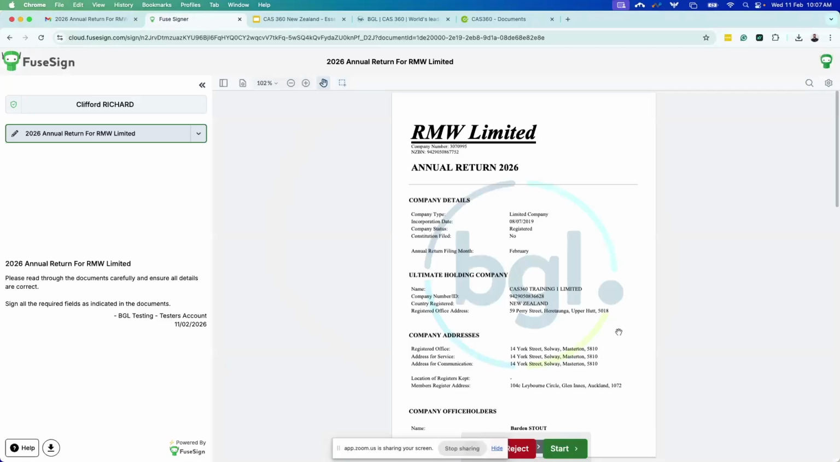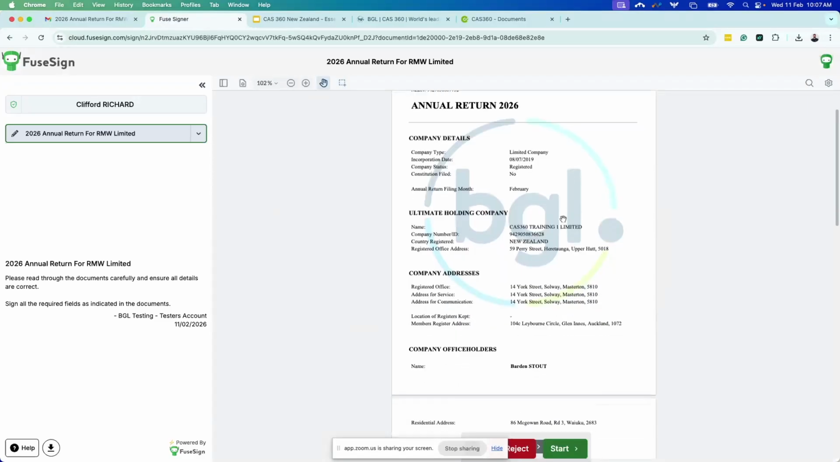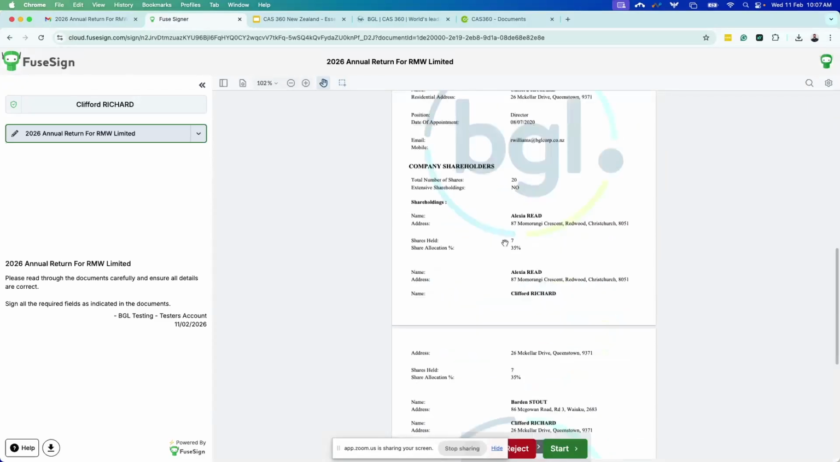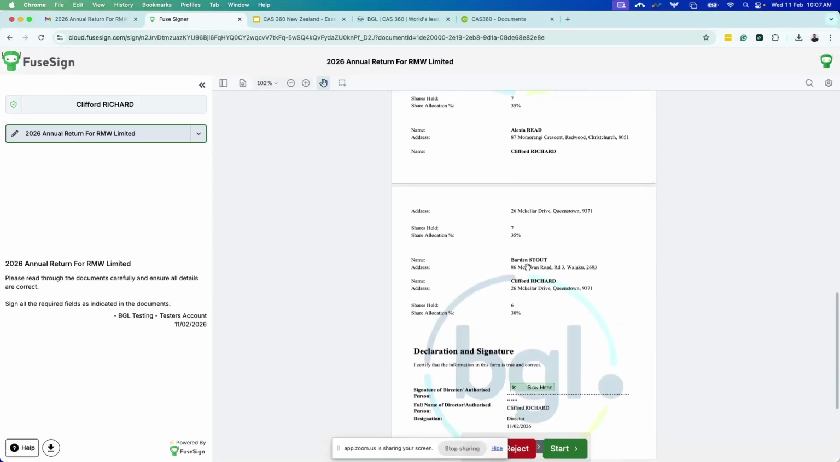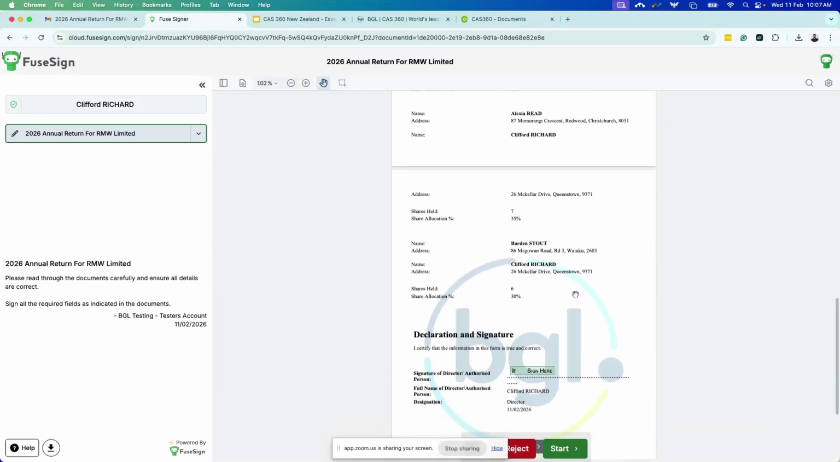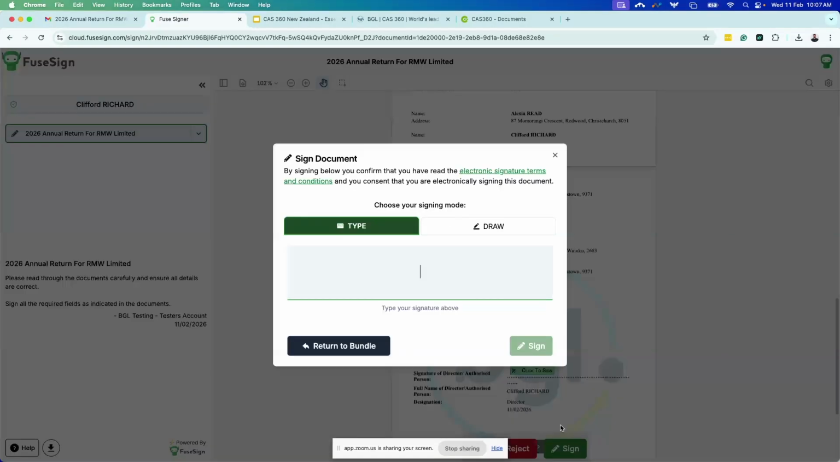Now, just as we saw in our document production screen, they'll be able to have all those documents included. In this case, I've only got the annual return document, but it's exactly as I had made those changes. It's using that different document template, and it is listed to Clifford. And once they're happy to sign off on it, they can either hit the signing line or click start and begin that signing process.